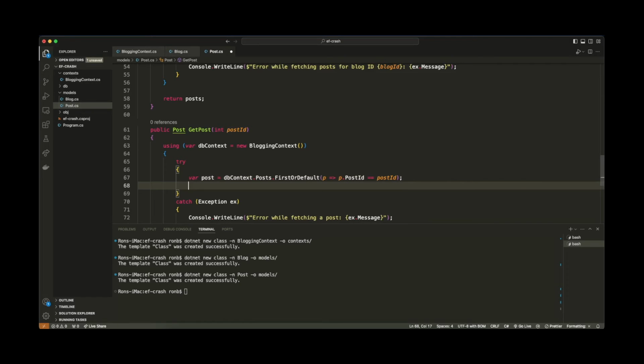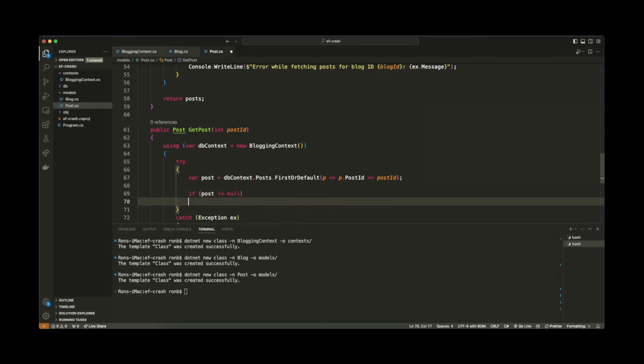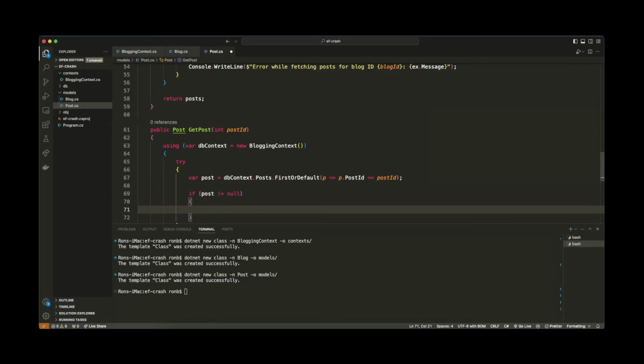Now, one thing we want to do is, we could just return post like this, but what if it's null? Because again, as I mentioned, this FirstOrDefault can return a null if no record is found, and that could be problematic in our application. So what we need to do here is just check for null. So we're going to say if post is not equal to null, new line and curly braces. If it's not equal to null, let's just return the post.